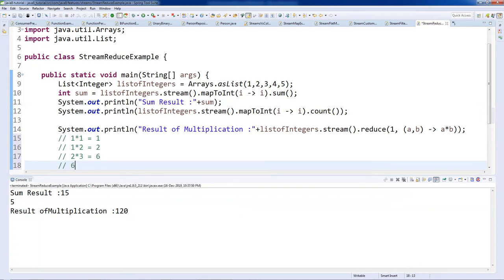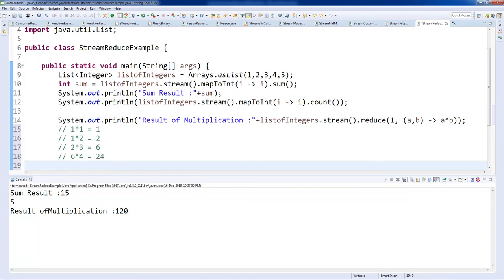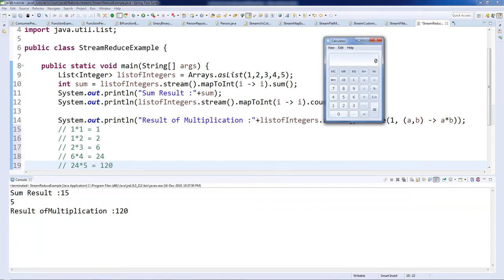6 into 4. So what is the value going to be? 24. And the next value is going to be 24 into 5. So the value is going to be 120, right? Let's open the calculator and see once again. 24 into 5, yeah, 120. 24 into 5, 120. Correct.